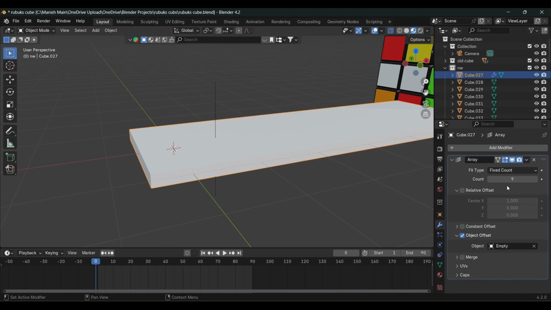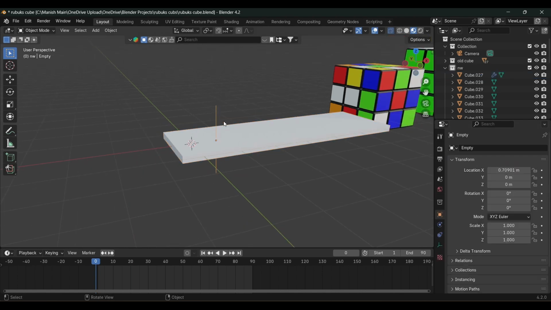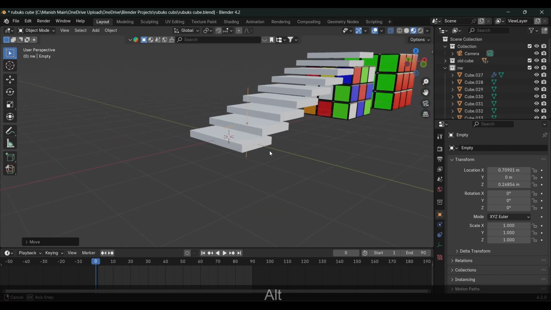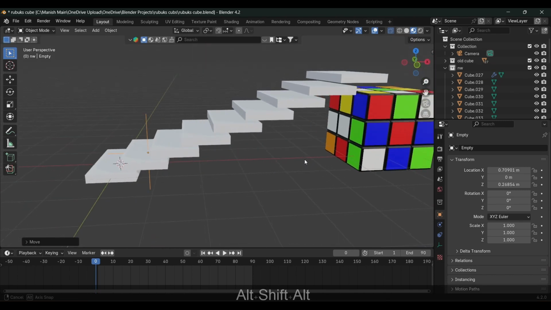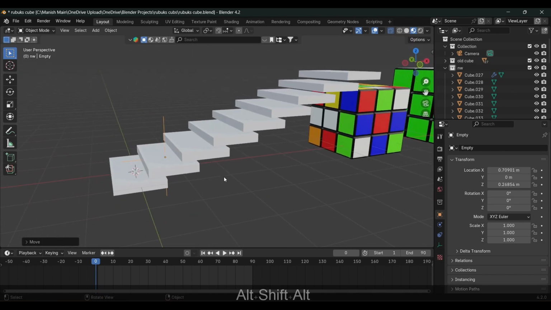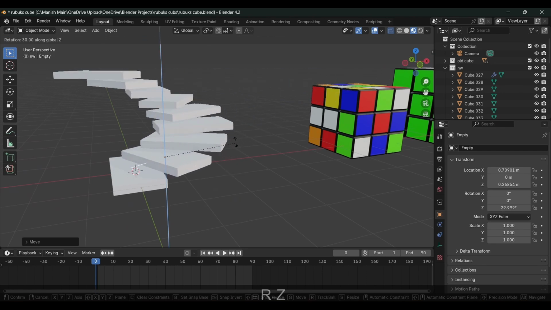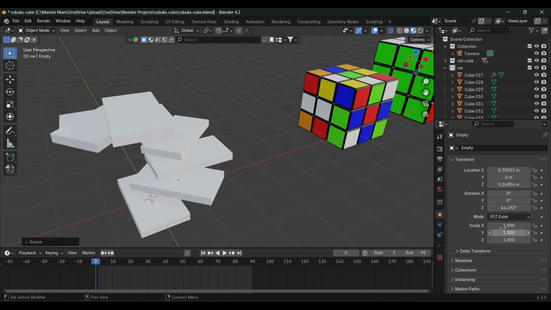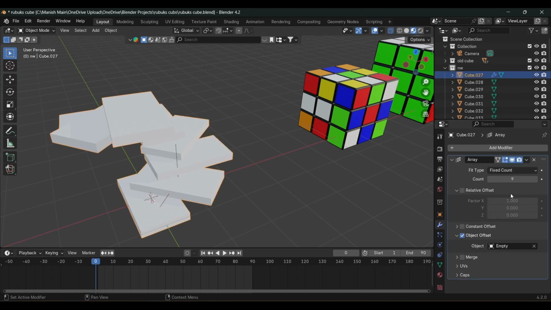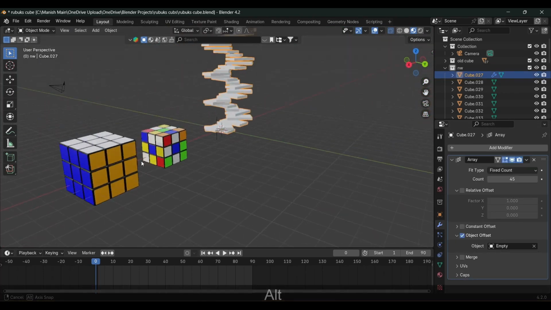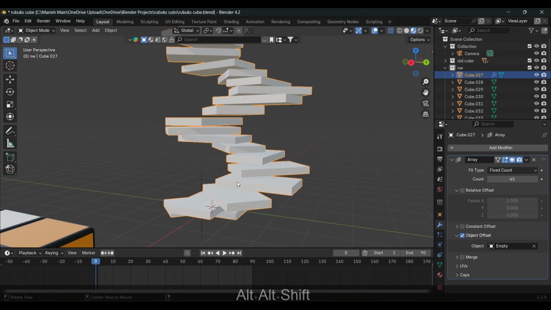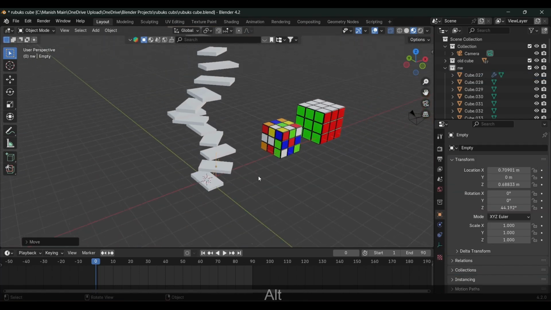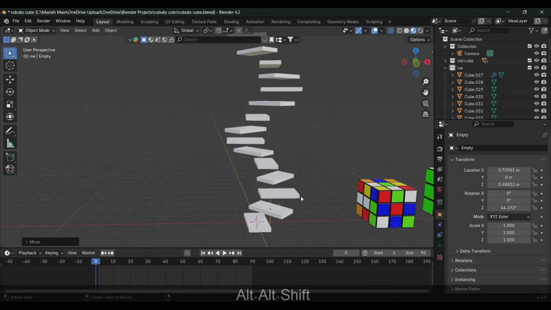So select this. Now I'm gonna select this empty and press G and Z, so it will move according to the empty. So this is the basic stair. If I rotate the empty, then the stair will also rotate. So these things happen in the array modifier. So select this and you can increase the number. So if I select this and press G and Z, this is the work of array modifier.